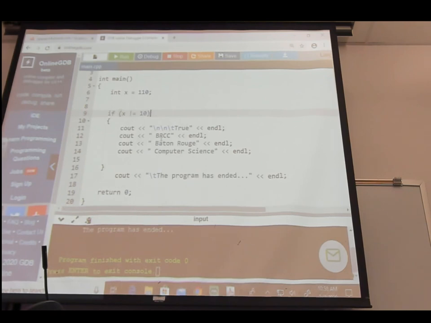True. BRCC, Baton Rouge, computer science, then it finishes, and then the program has ended. If I put a semicolon here, what is gonna output? All the same stuff. BRCC, everything, because I done said what? I'm finished with my if logic. When I put that semicolon, now just go through the program and execute every statement in the program.